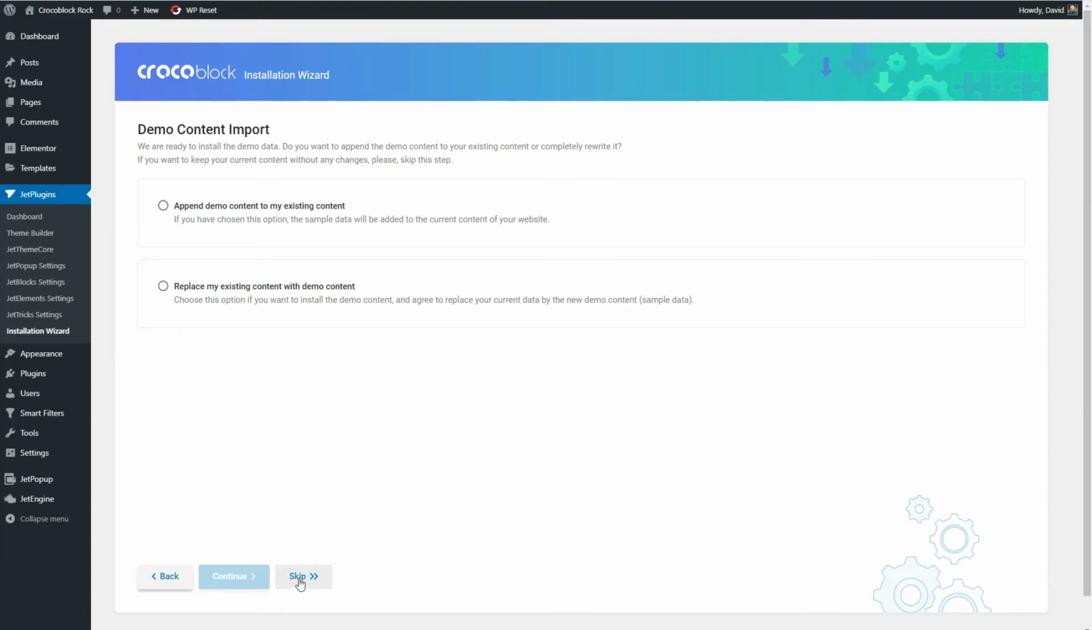So if you are using this dynamic template for a site you're building, then you might want to install it as a test version on a development site or some kind of testing site. On the site we're actually building for a client or something, then you might want to skip the demo content here because you'd have to clear it out when you're done otherwise. So I'm going to go with replace and continue.